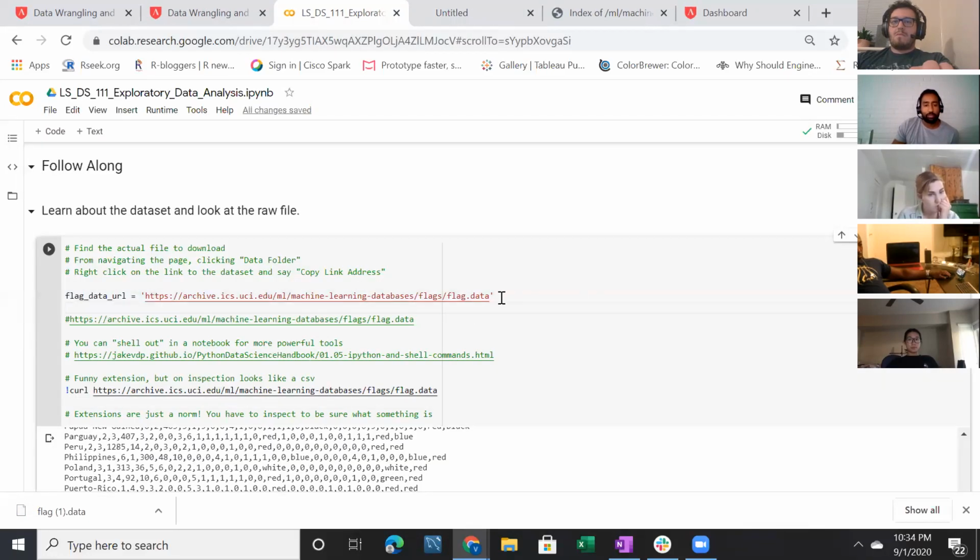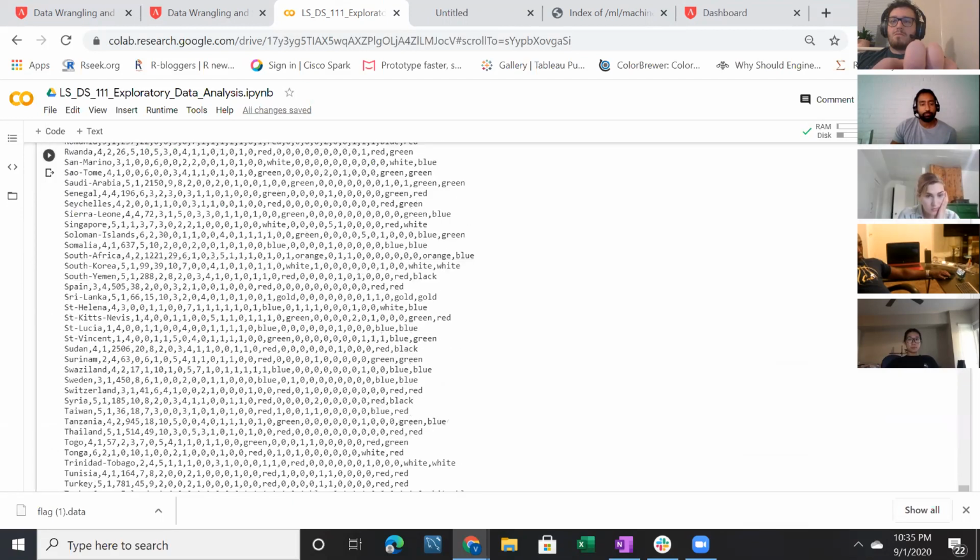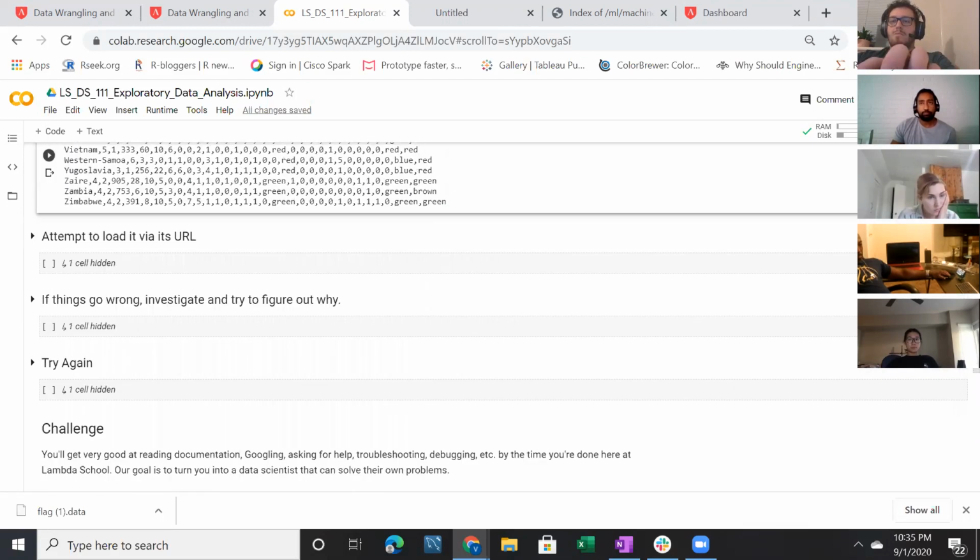how this is working, which is that we're specifying the URL and making it a string by putting it into quotations. So we're telling Python that it's a word, or a list of characters, and we're saving that string into this variable called flag data URL. Okay, so all we've done so far is save that flag data URL into a variable name.